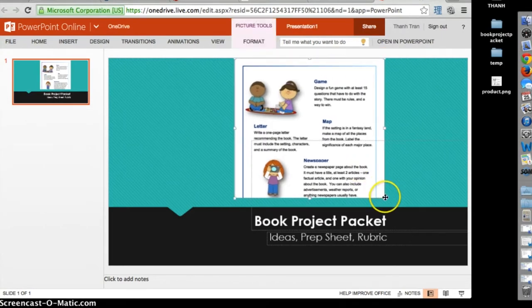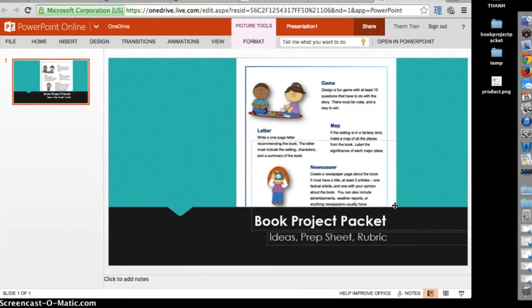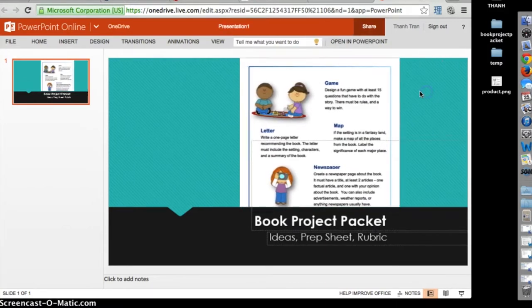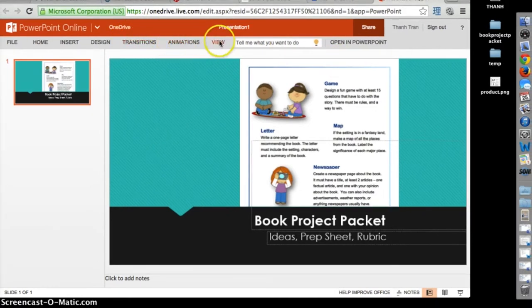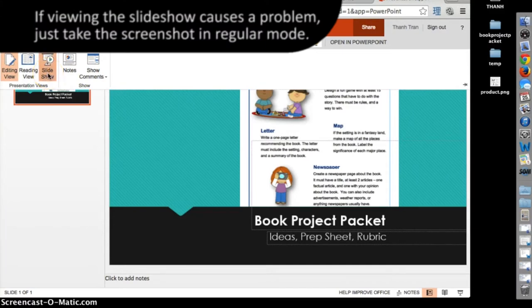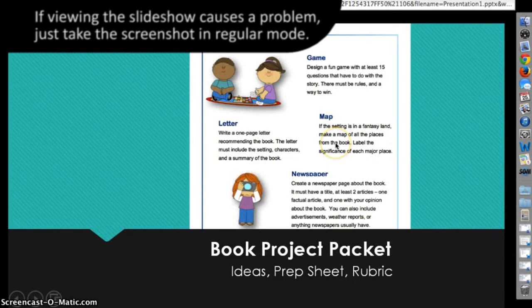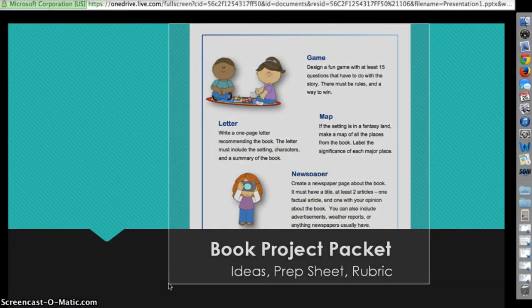You can move everything to fit into a square-like area. Get rid of all the editing lines on the slide by selecting the View tab and viewing the slideshow. Take a square-like screenshot of the slide.